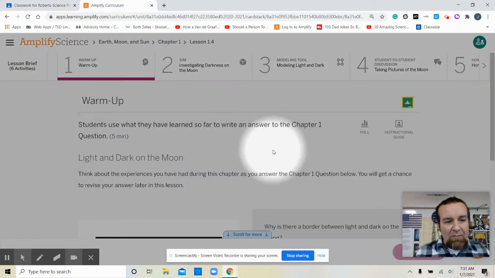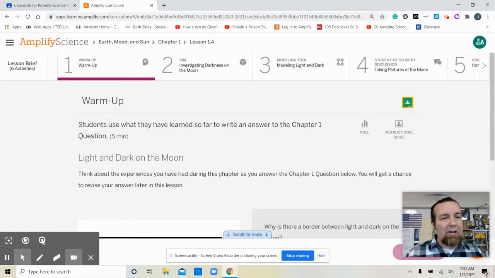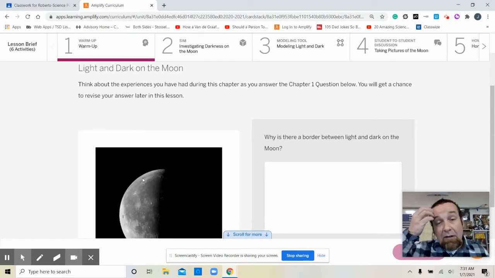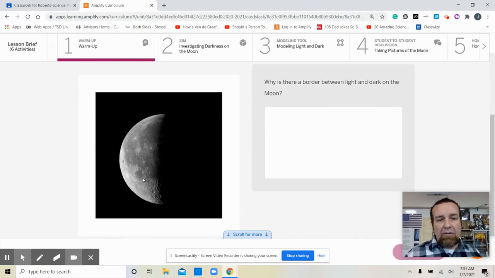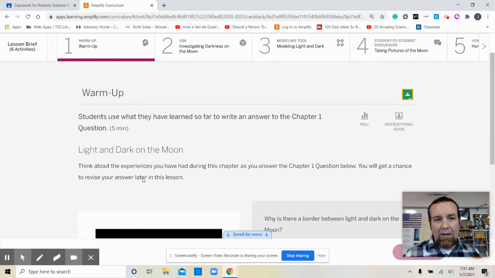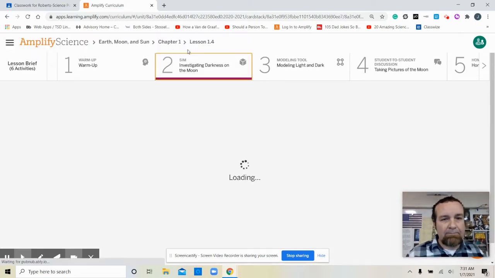So here we are, friends. We are in our warm-up section, and really what we're focusing on is that article that we left off with in our last lesson about the dark side of the moon. And so what I'd like you to do is look at this picture and answer this question. Why is there a border between the light and the dark of the moon? Okay. And then after you answer that, go ahead and pause, answer, and then let's move on to the sim.